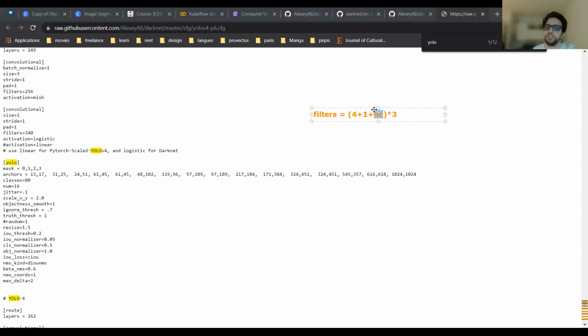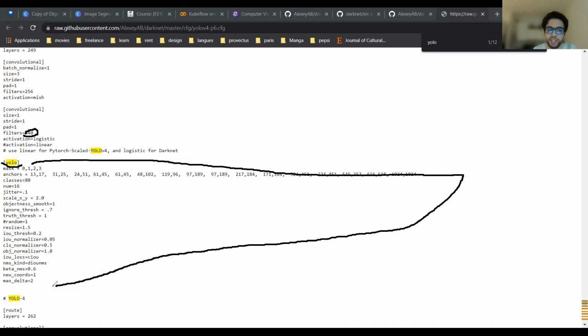Certainly, you're going to have far fewer classes than the original data set they trained on. So it's always important to change this number of filters that comes before every single YOLO layer. Basically, the YOLO layer is the layer that will do the classification. Here you can see the anchors, for example. This is the number of classes and some other information related to object detection and classification.